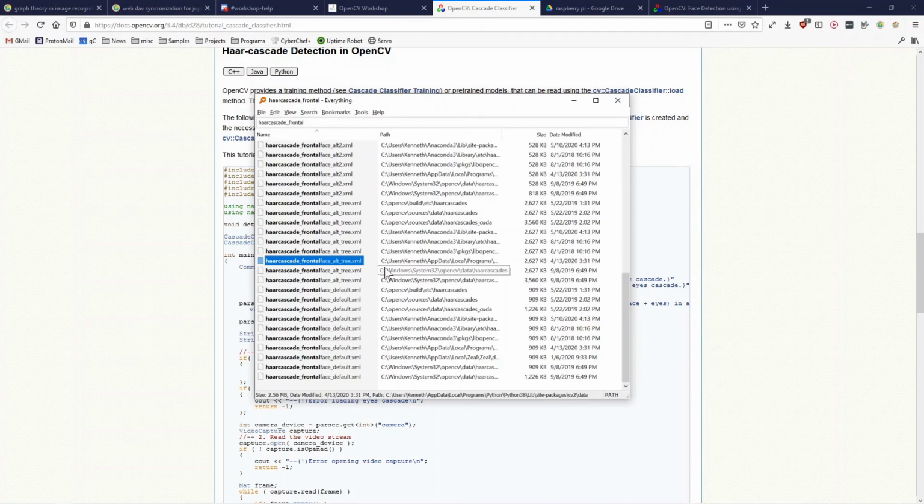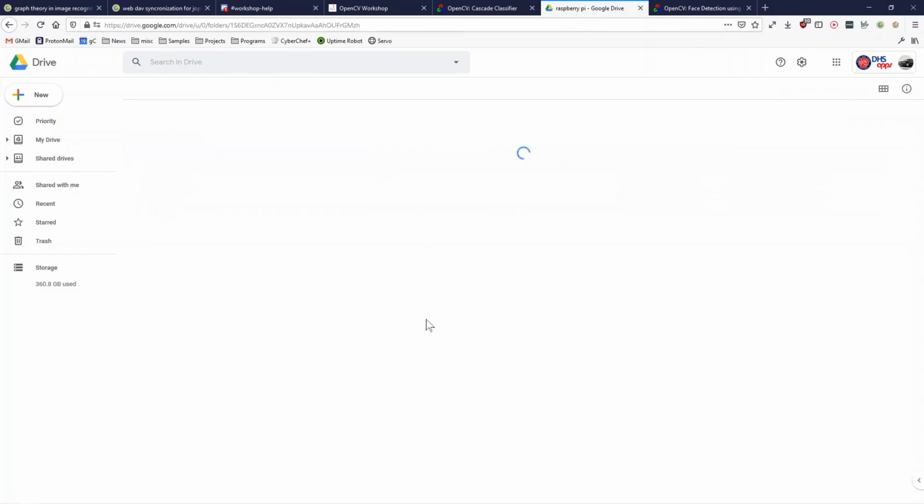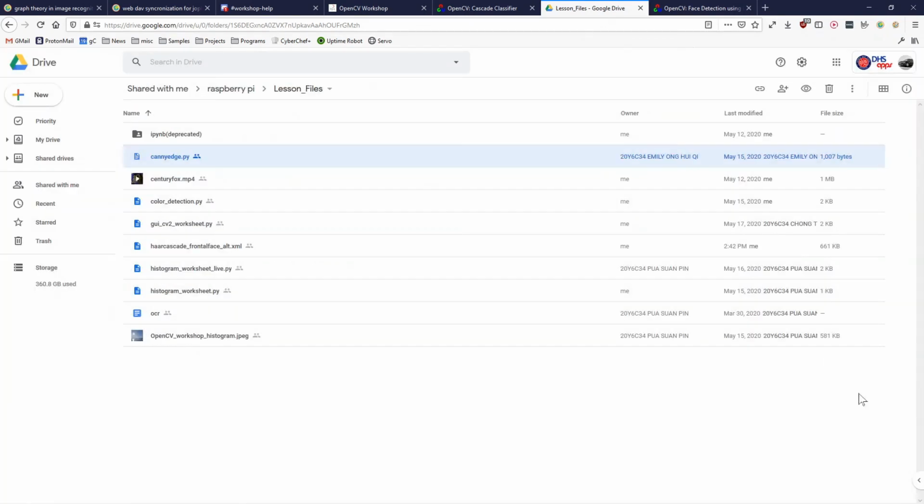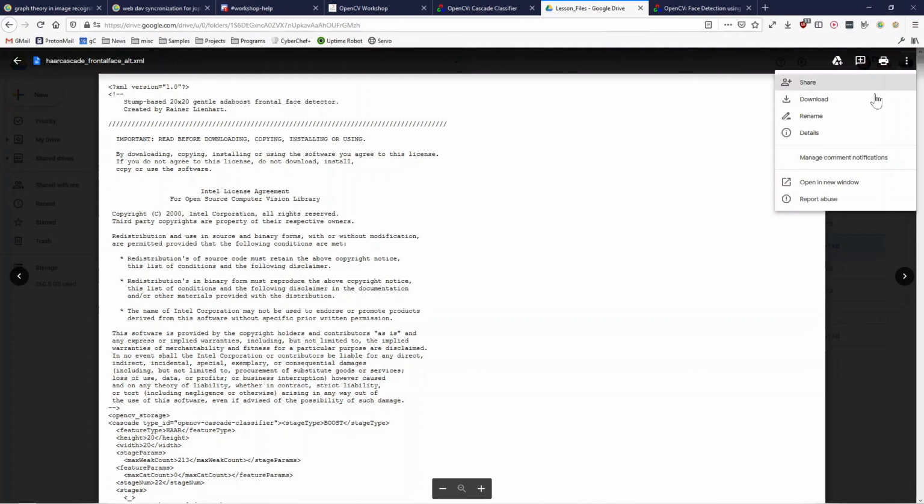For today's purposes, it would be very complex if I asked you to dig through all your folders to find this XML file. So I've already uploaded it to the Raspberry Pi folder. Go over to lesson files, and you will see the XML file over here. Right click and download it, and transfer it into the same folder as your Python program.